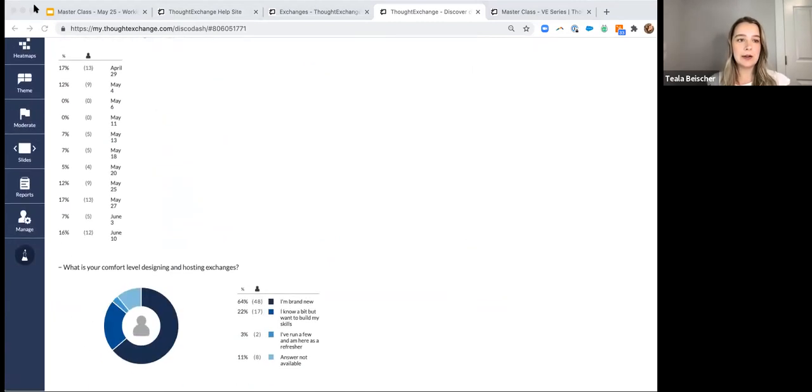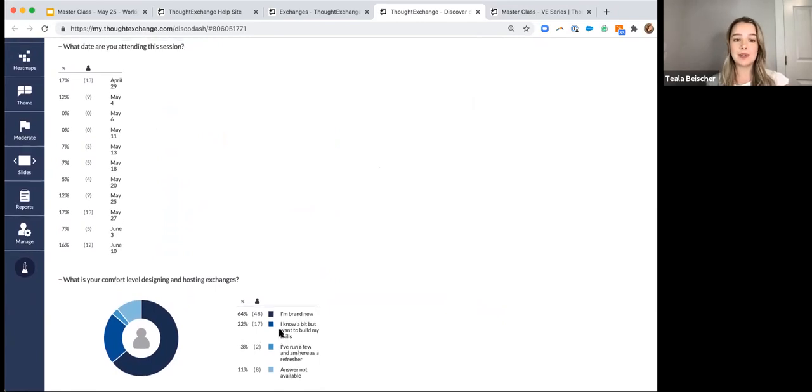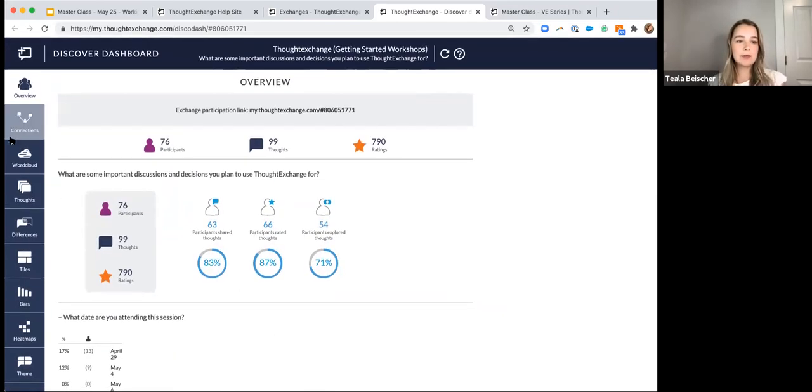And then I can also see down here, I asked some really strategic survey questions. I wanted to know what date people were attending a session. And then I also wanted to know people's comfort level with exchange design. And I can start to glean a little bit of information about my stakeholders who I'm reaching out to using this information. So overview is really high level.